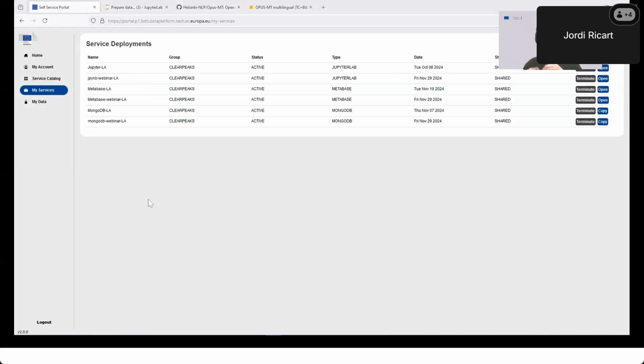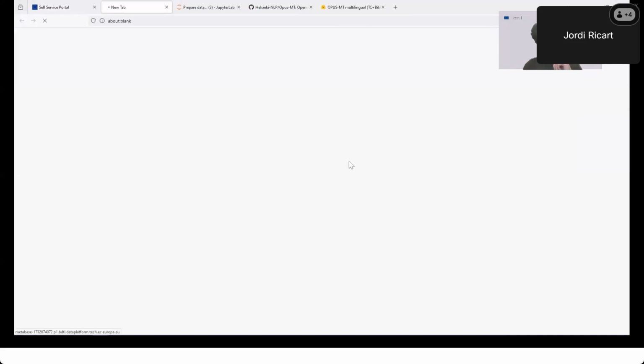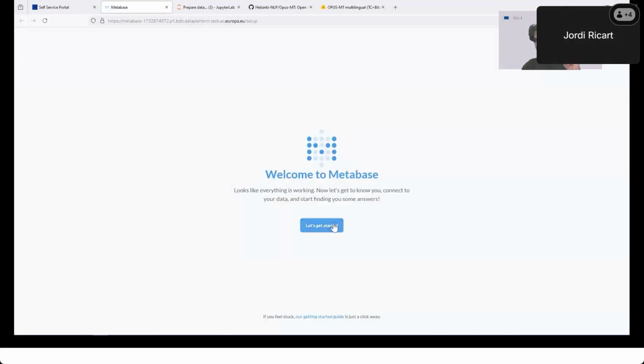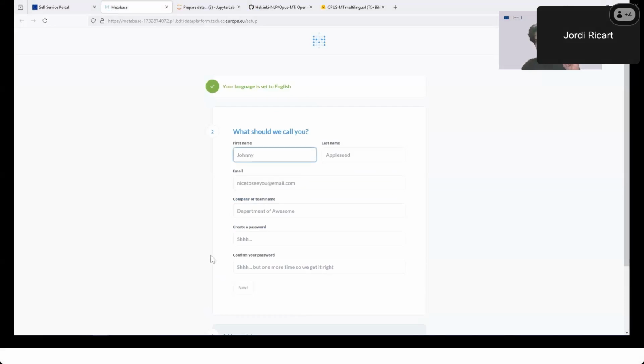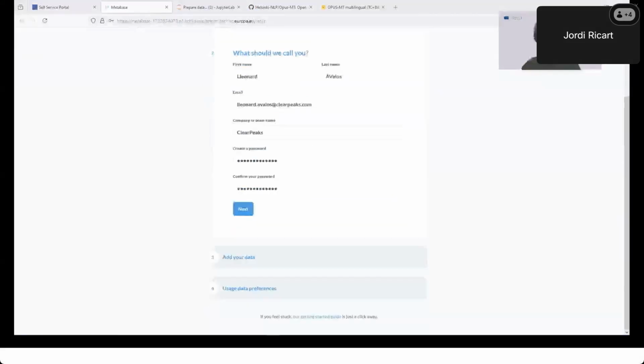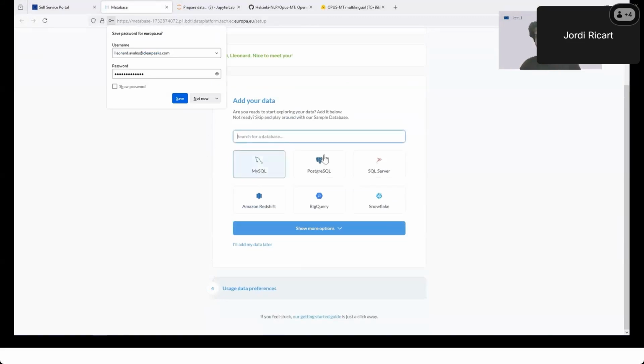Going back to the deployments list, we will open Metabase now, the one we created earlier. And it will prompt us to create an account. So I'll do that real quick. We set it to English, and we fill this out. Okay, so that is done. And click Next. And here's where you add your Mongo database.